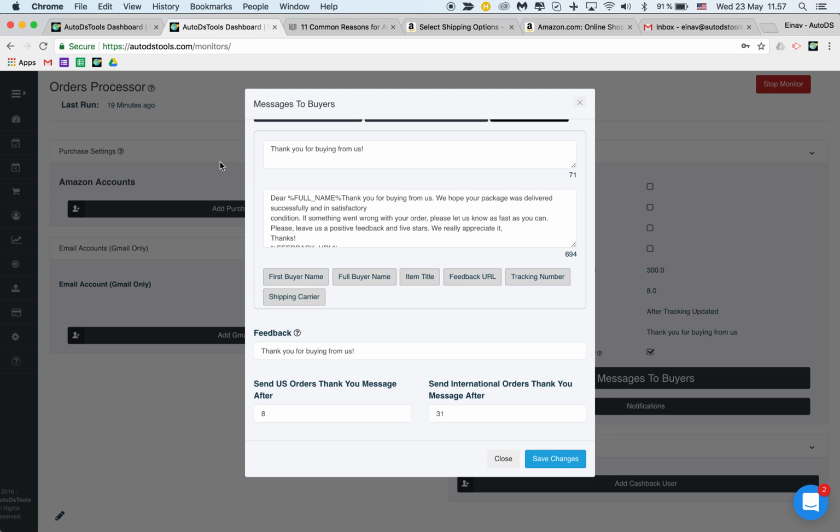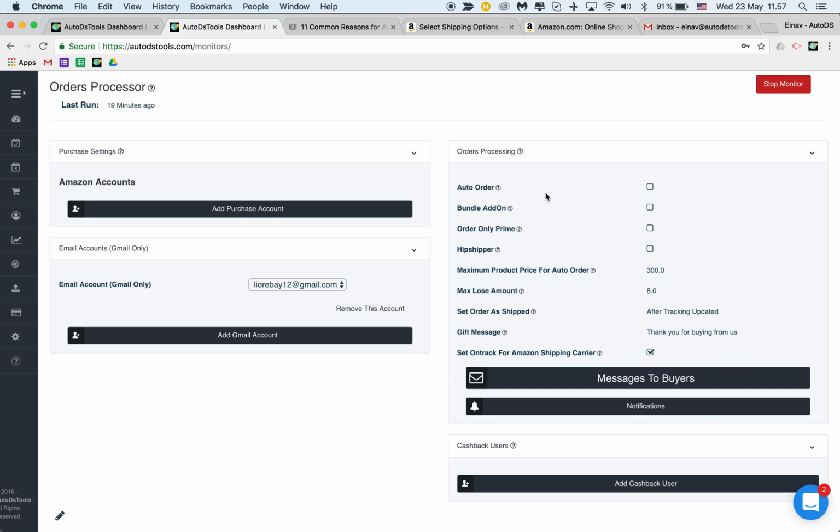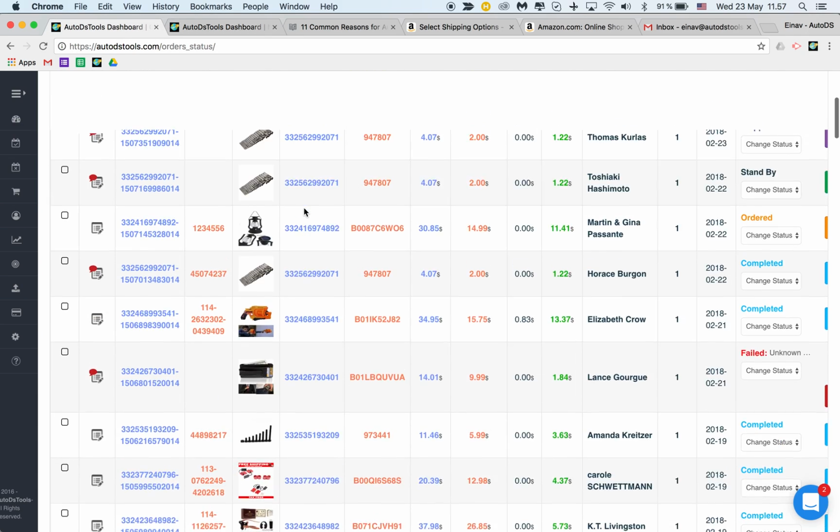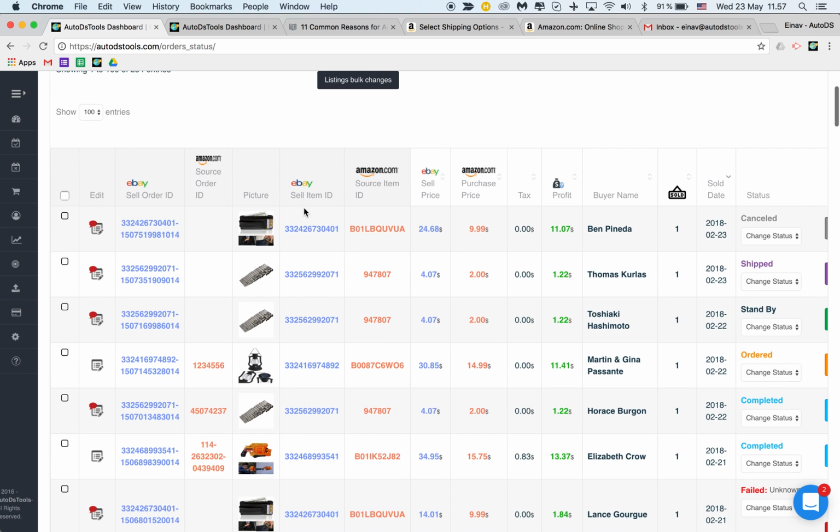One important thing is that you need to have a gift card balance. Our auto ordering only works with gift cards and not with purchasing through your credit card. So this is crucial for you to understand.